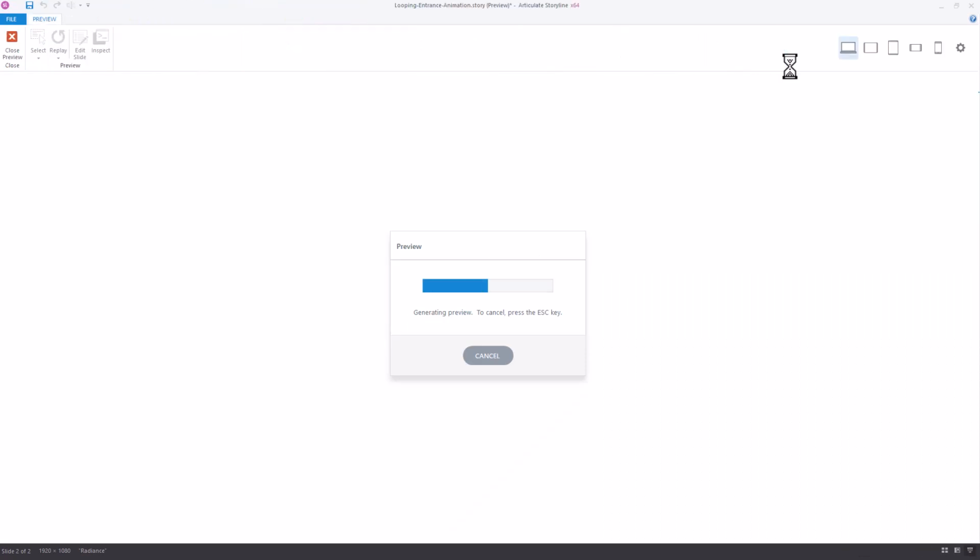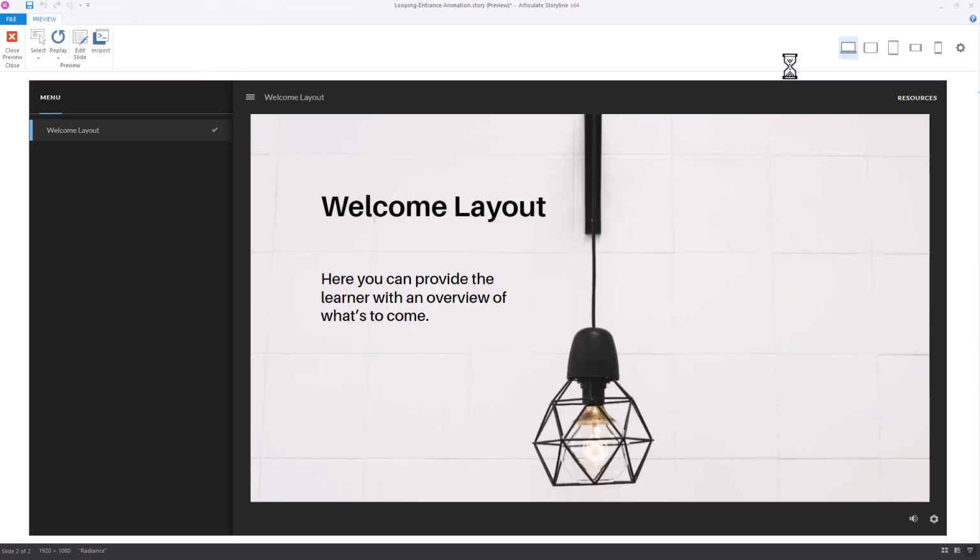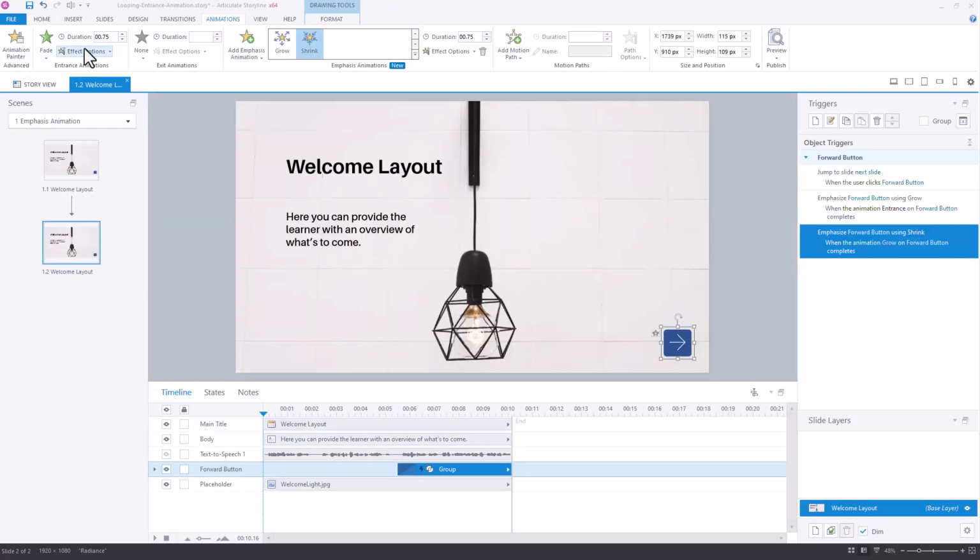And so when I preview this time, it should grow when it enters the screen. It should fade on, grow, and then it should shrink, which it did, but it isn't doing that continuously. And maybe I'd want to do something like adjust the shrink size. Maybe we want it to just go back to the original size that the object was.